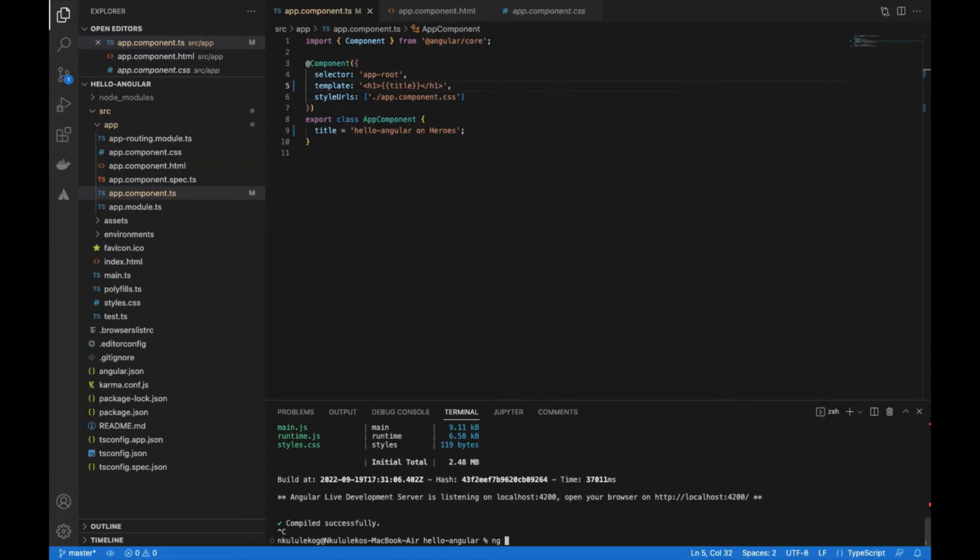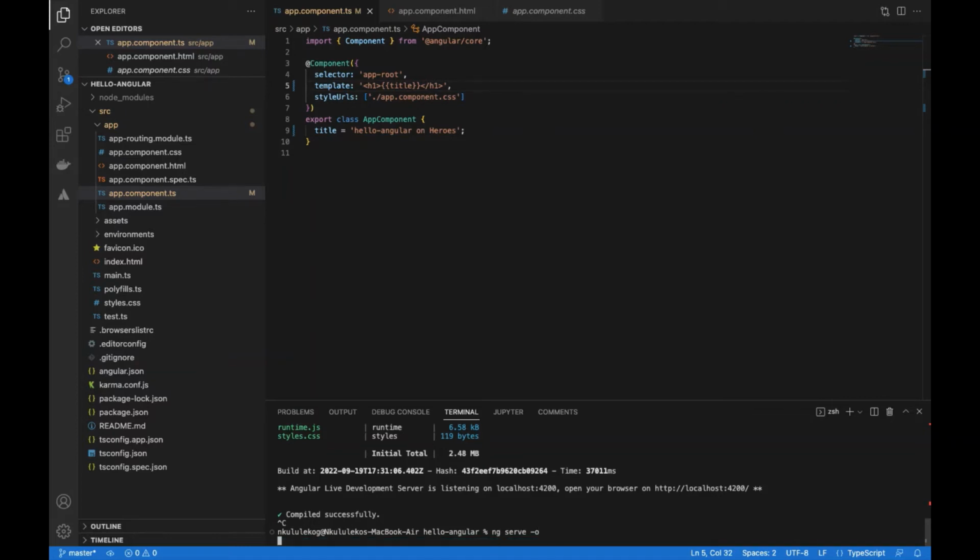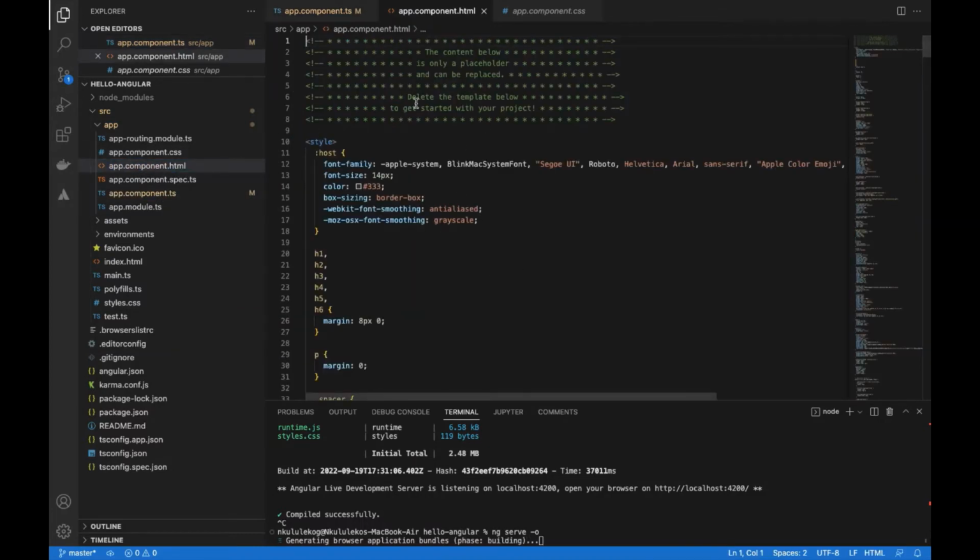So here I'm just going to say ng serve -o. That dash o is open in browser, so it's going to run that. I'm going to open it in browser, and then in the browser what we should see is only that. So right now what we did here, we just bind this property into our HTML, which you're going to see just now.